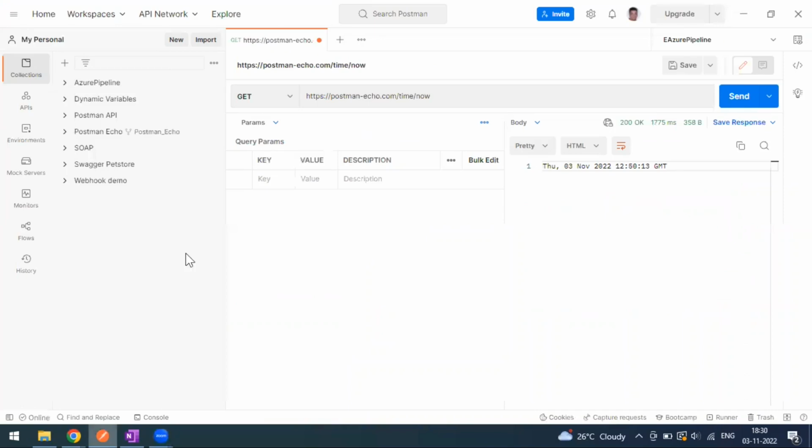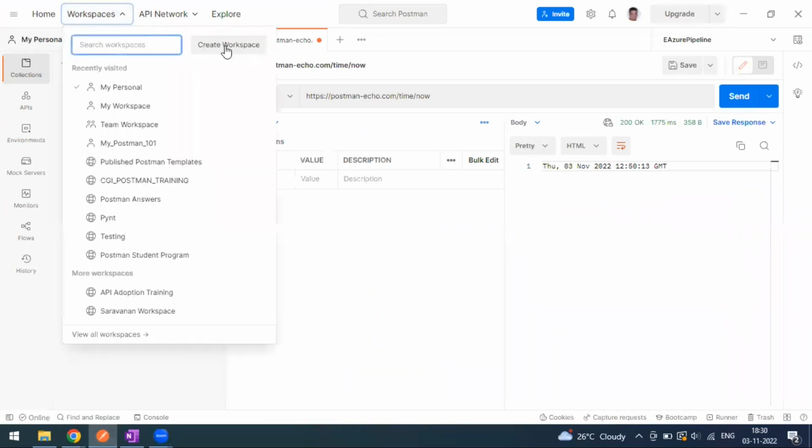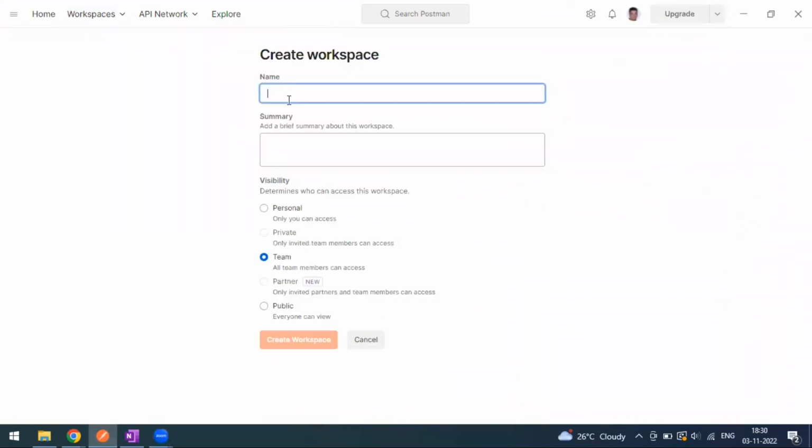Now if you go to Postman and click on the workspace, then click on create workspace, here you can see personal, private, and team. They have recently introduced partner also. Only invited partners and team members can access this. This is a new one, and personal is only for us. Only you can access. Private will come with the professional or enterprise version. It is not available for the free version.